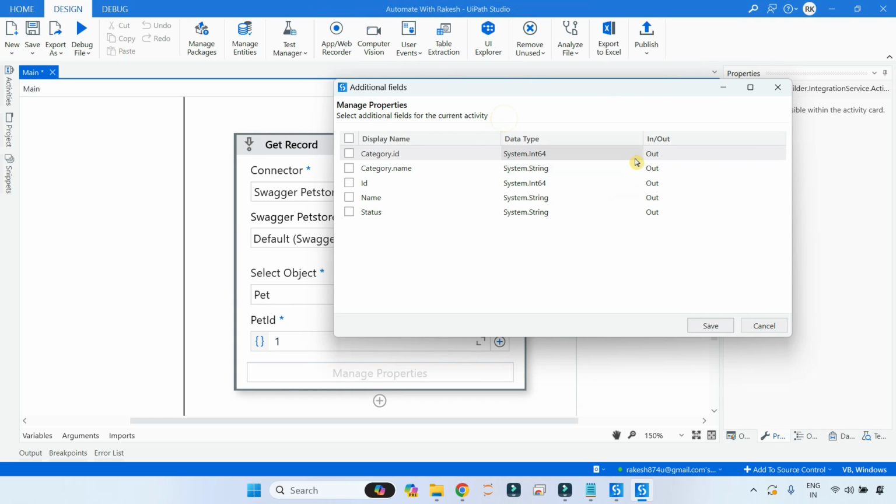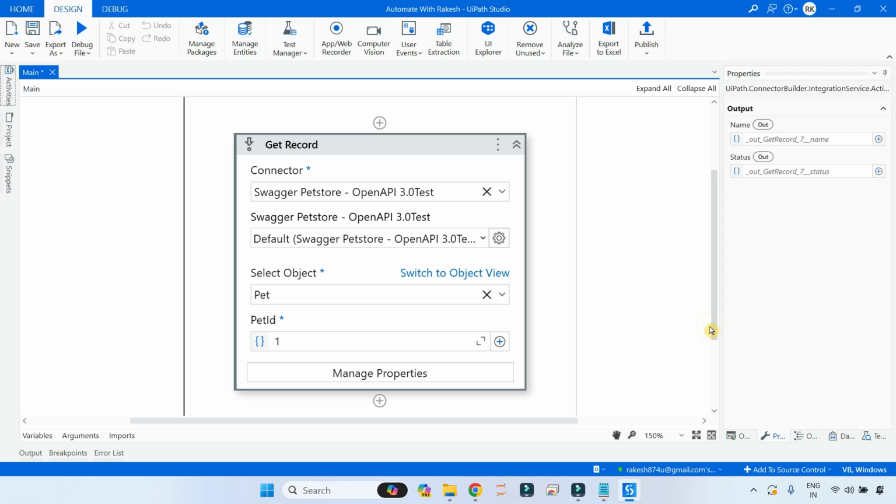Now it tells you, hey, these are the different outputs you can get from the server. You will get the category ID, you will get the category name, you will get the ID, you will get the name, you will get the status. Let's say I'm interested in name and status as an output. So select that and hit on save. So what happens here in the property panel, you got two different outputs. One is name and status.